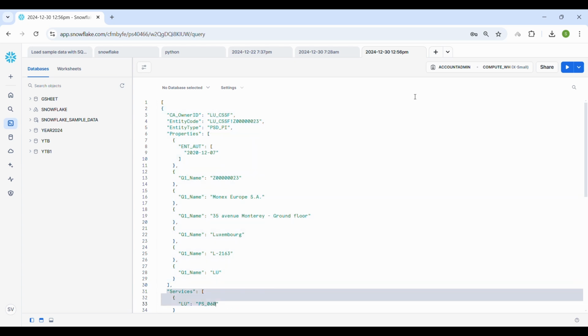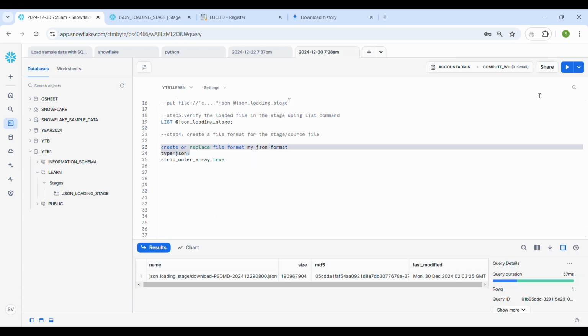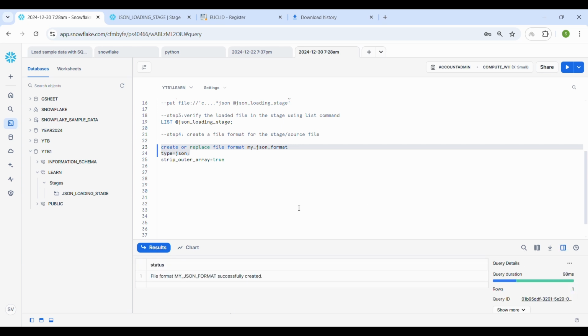Now I'm going to create this particular file format. My JSON format was successfully created. Once you have created it, now we need to create a table to load it. Step 5, we create a Snowflake table to load the JSON data from the stage.